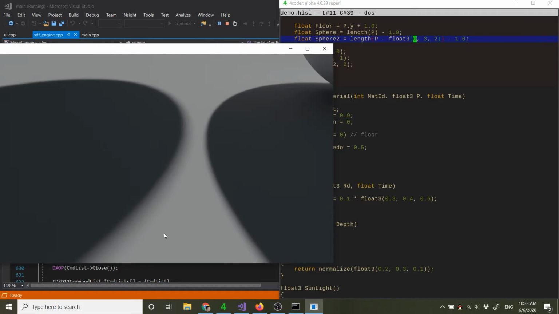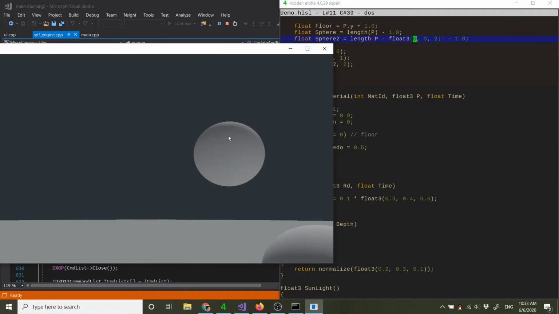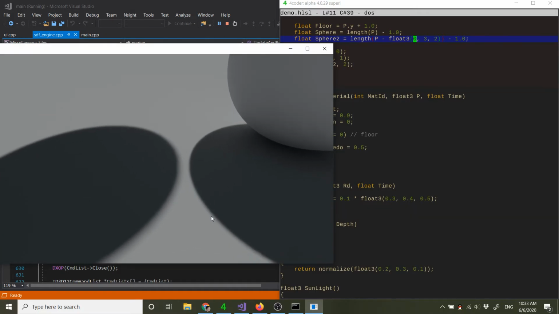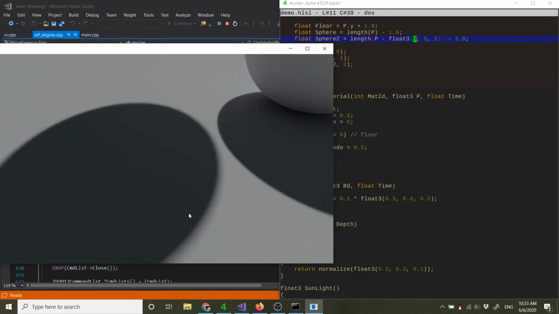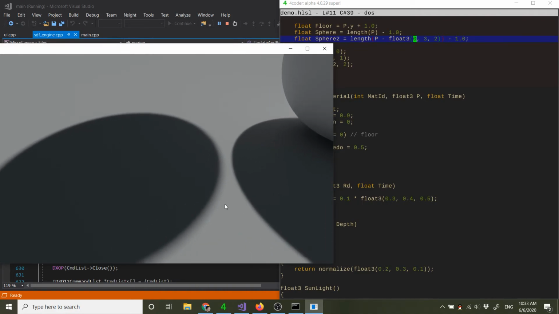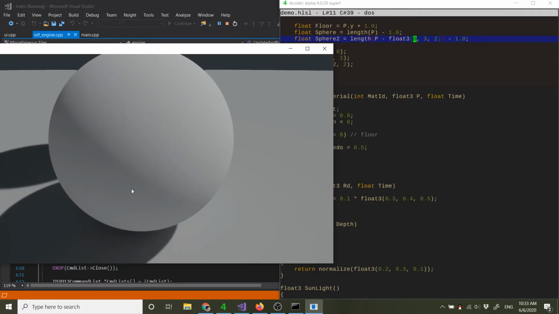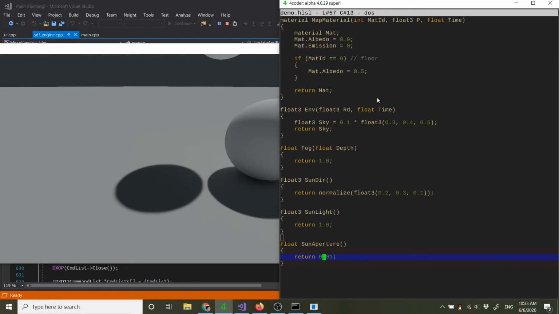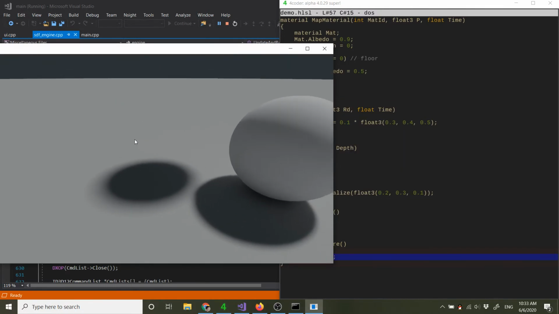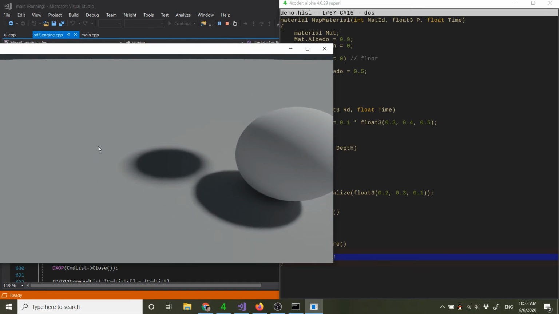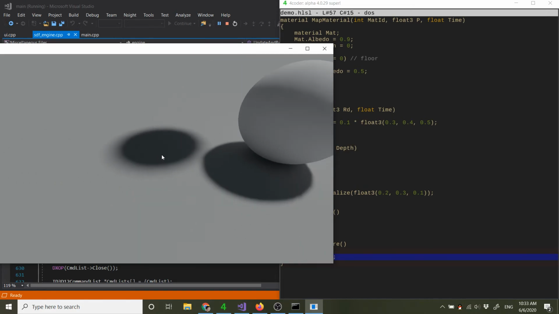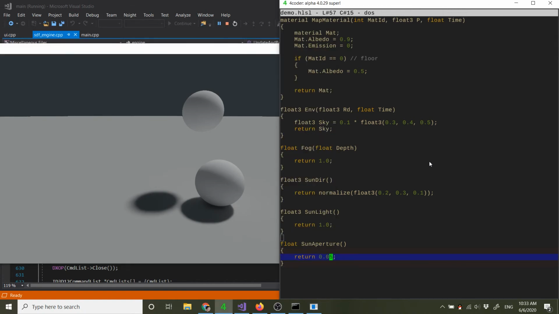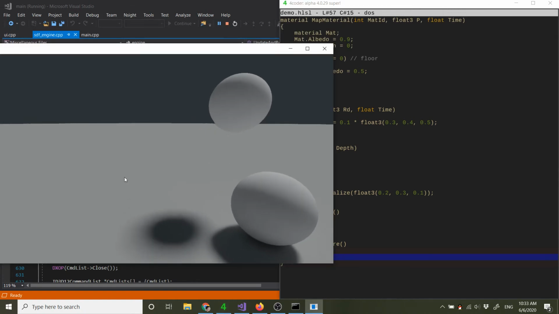Now you can see, hopefully, the shadow from the sphere, which is farther from the caster. The shadow is a lot fuzzier on the boundaries than the shadow from the caster that's closer. So that's correct behavior. Now, as the aperture gets bigger, this phenomenon gets much worse. There you go.